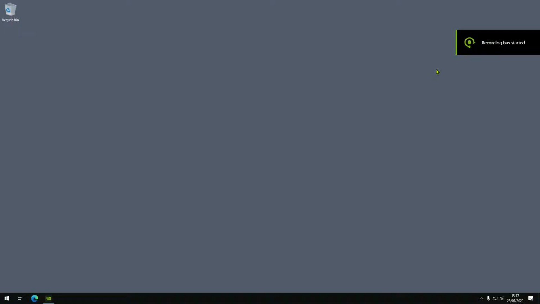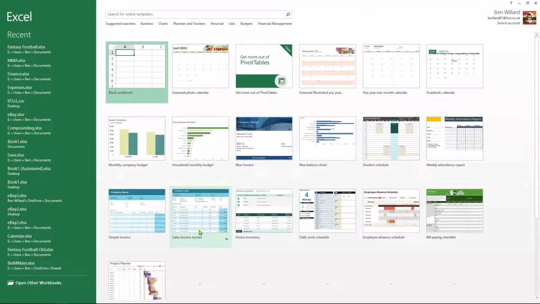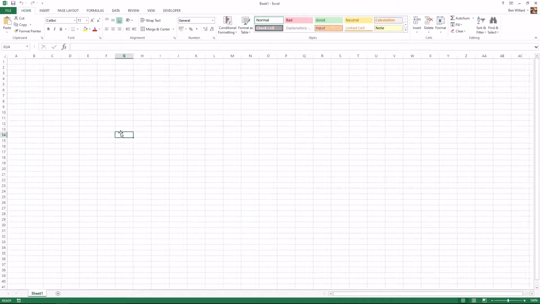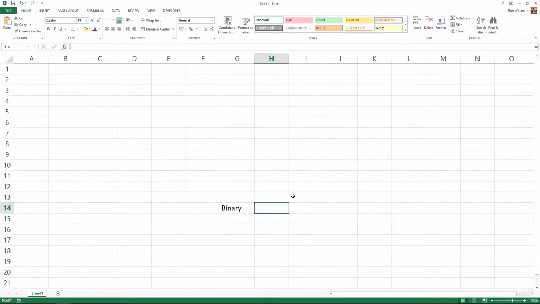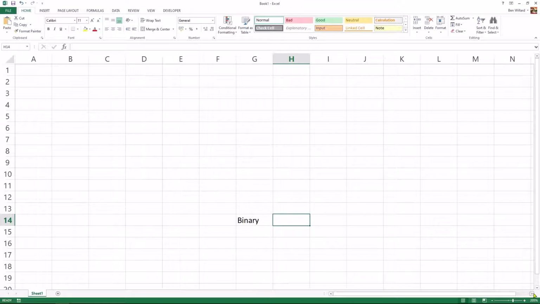Okay, so let's have a look at how to convert binary to decimal and decimal to binary. So let's take a look then. So binary, let's make this slightly bigger, shall we, so we can see it. Right, hopefully you can see that. What do you reckon? That should do.